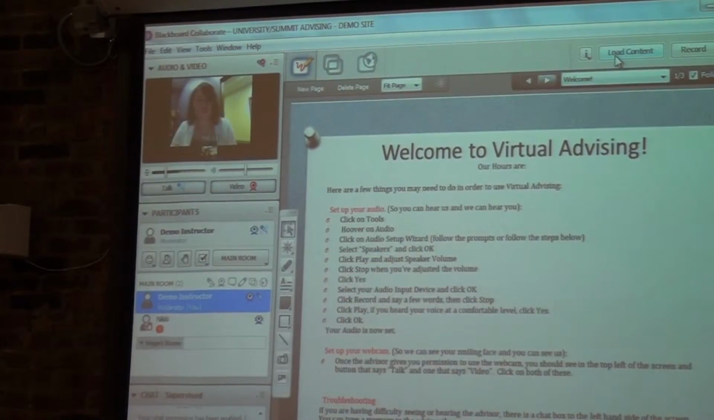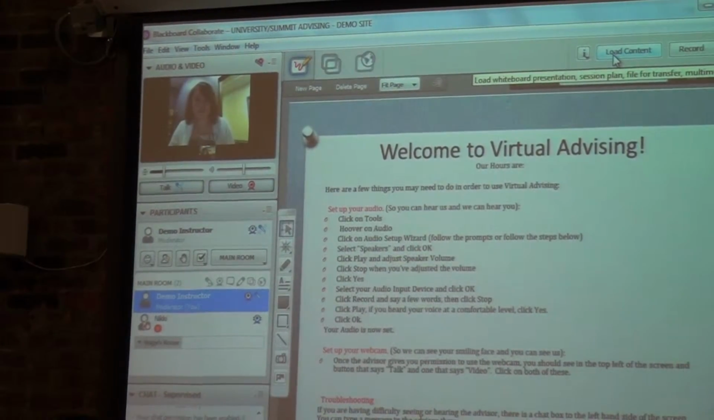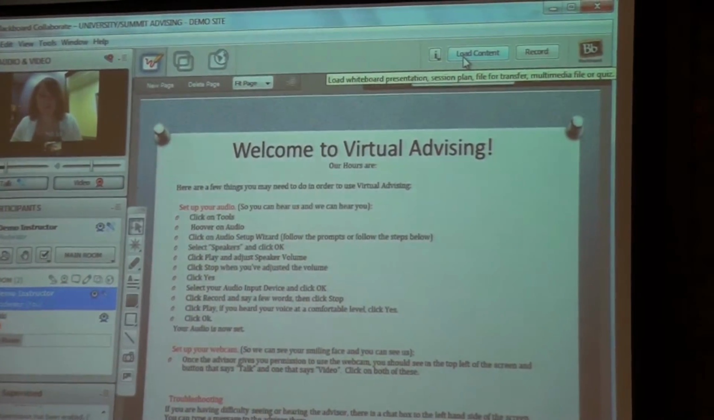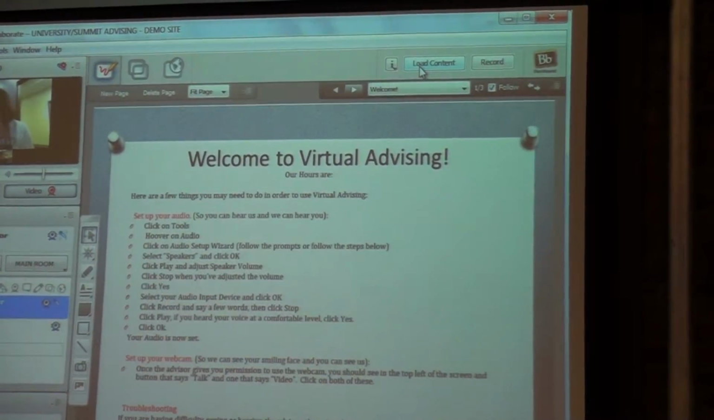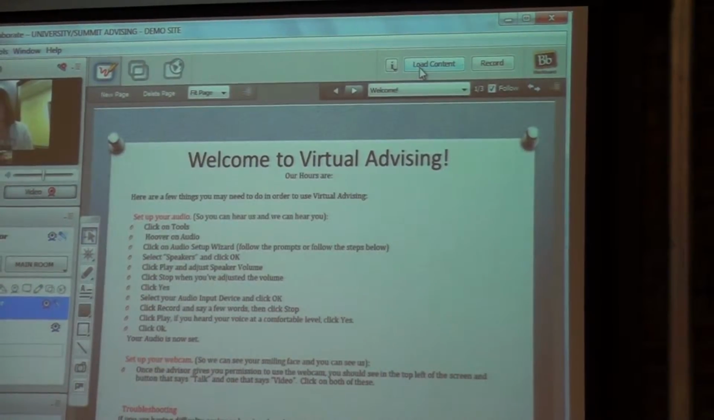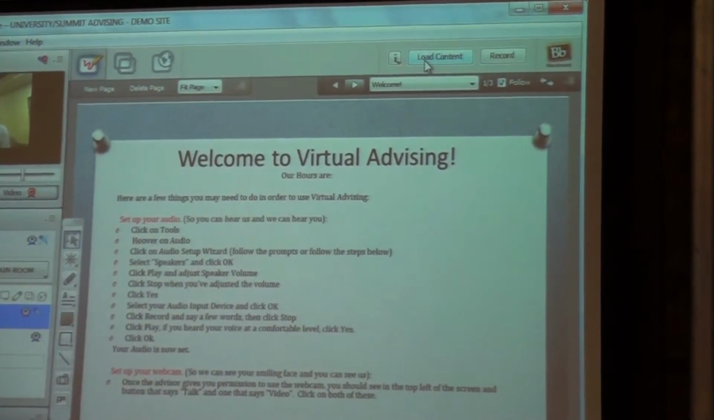There's also an option to use load content. So if you wanted to share a document with a student, or send them something, a Word document or a PDF document, you can do so with the load content feature. We'll demonstrate both of those things here in a second.